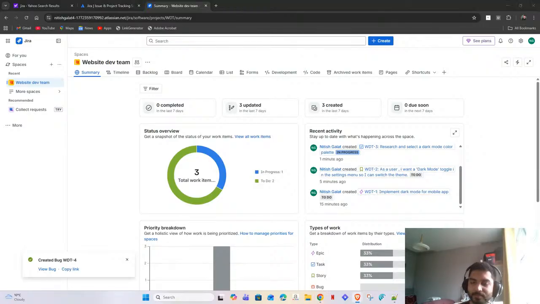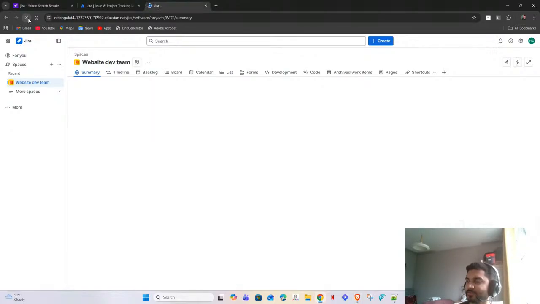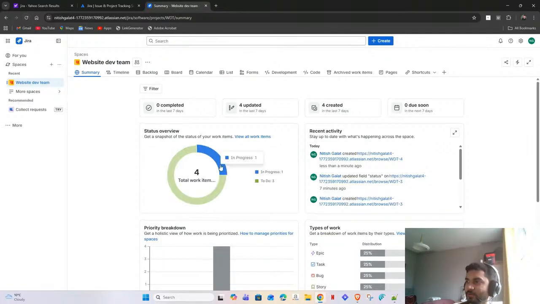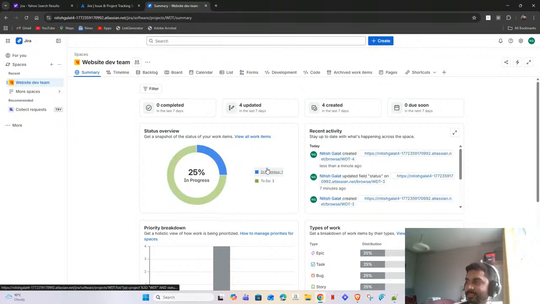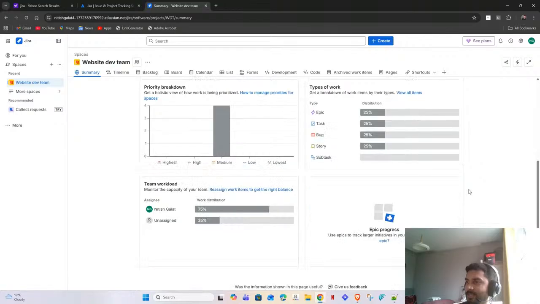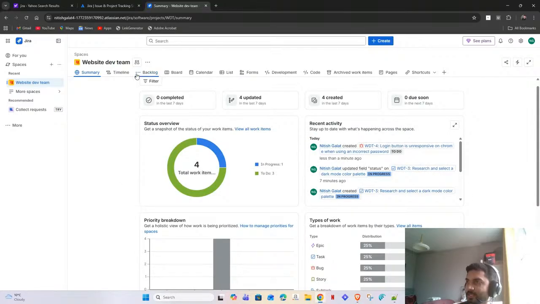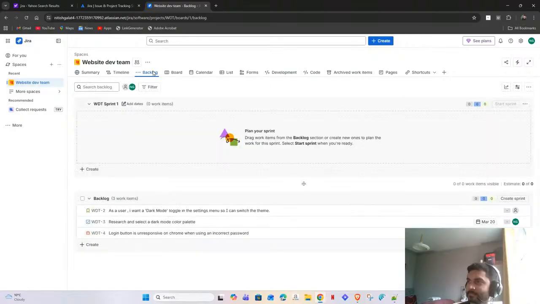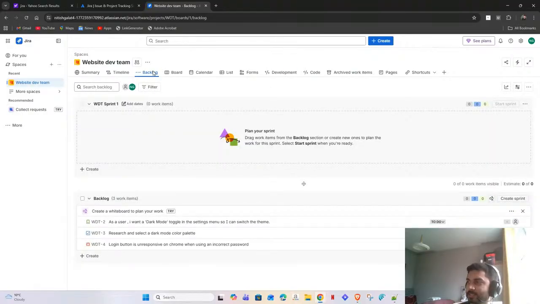So once we do a create, we have got it in here. Let me just try to refresh it. You can see we have a total of 4 work items, 3 are to do, 1 is in progress: epic, task, bug and story, no subtask, and team workload. I can go to the backlog and see how many things we have in here.